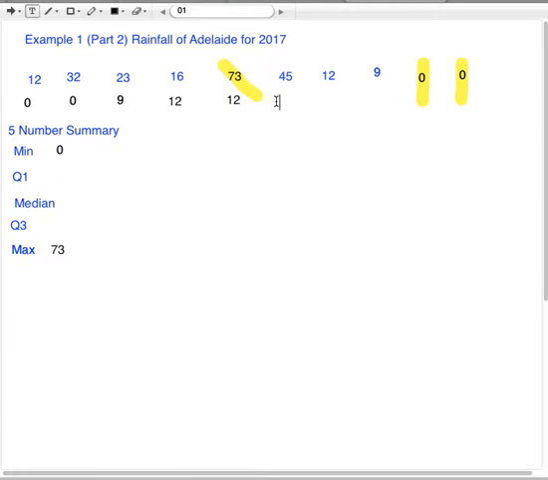The next lowest number after 12 and 12 is 16. Thanks. And then the next lowest number after 16 is 23. Thanks, Eddie. Cheers. Next lowest number after 23 is 32. Fantastic. Then we've got 45, and then we've also got 73.